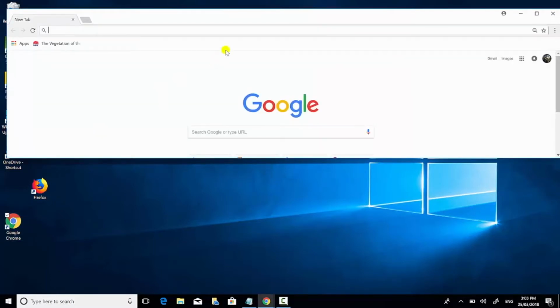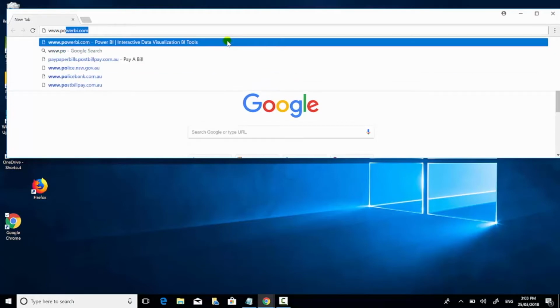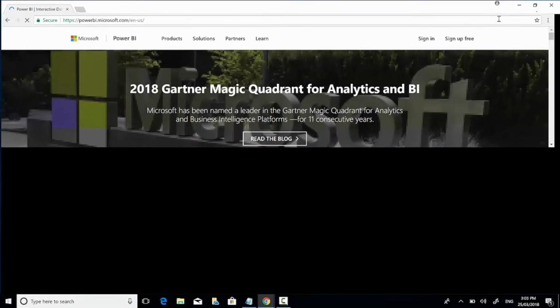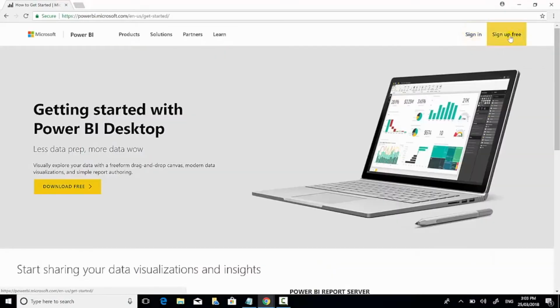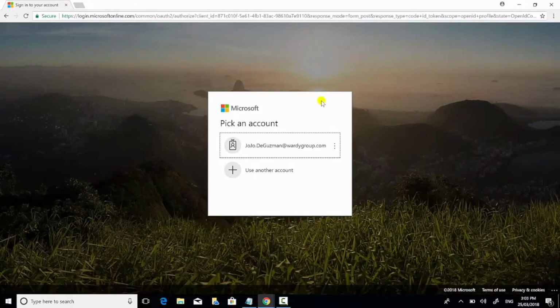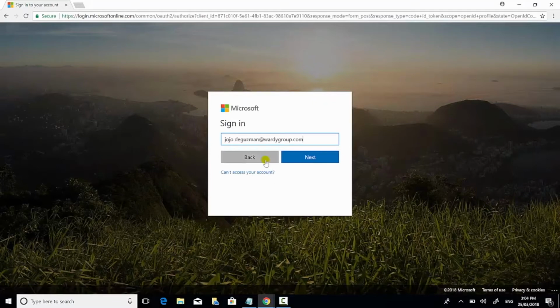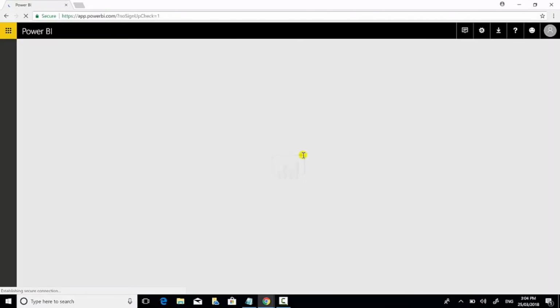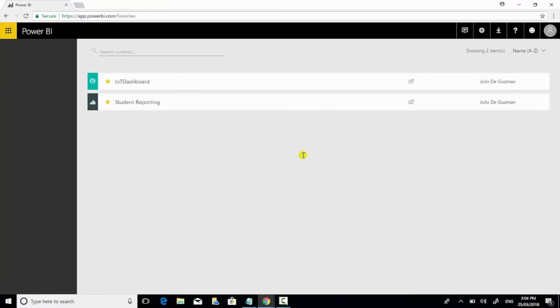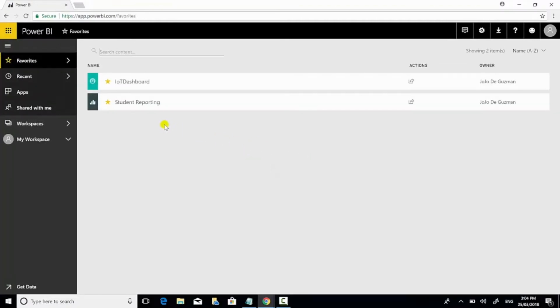Open your web browser and head to www.powerbi.com. If you don't have a Power BI login yet, click on Sign Up Free and follow the Sign Up Wizard. Otherwise, click Sign In, enter your email address and password. Now we are inside the Power BI web service.